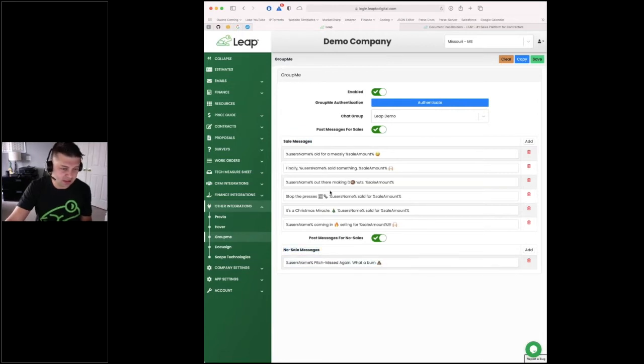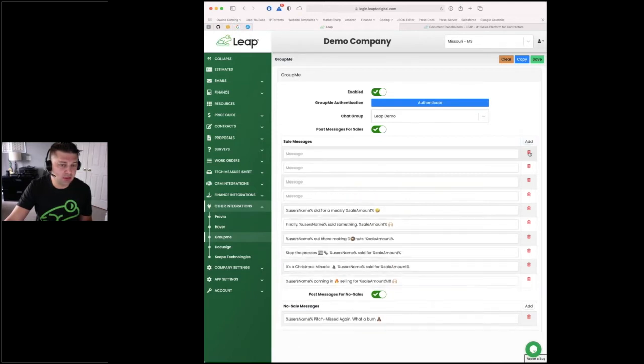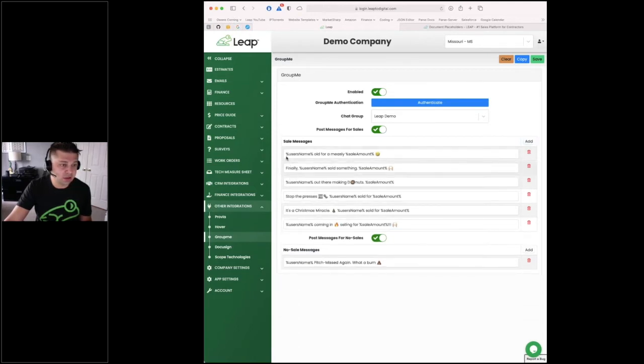But it's available. So then what you can do is create as many random messages as you like, and there are little placeholders that you can use. Leap will randomly pick one of these messages every time the rep results their lead as a sale, and then it will inject the sales rep's name and how much they sold for, based on what they resulted the lead for.